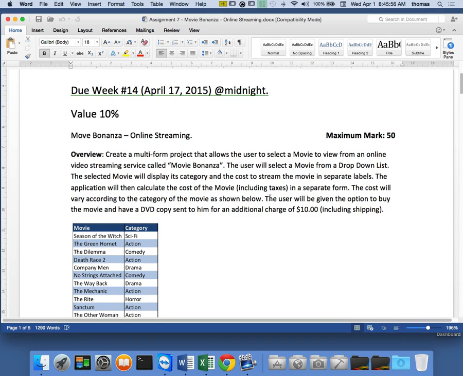All right, so what is this thing anyway? It's called Movie Bonanza Online Streaming. Well, obviously there's no online streaming, right? It's just a simulation, and that's what you're going to do. You're going to create a multi-form project. So far we've been dealing with one form at a time. We're going to talk about multi-form a little bit today.